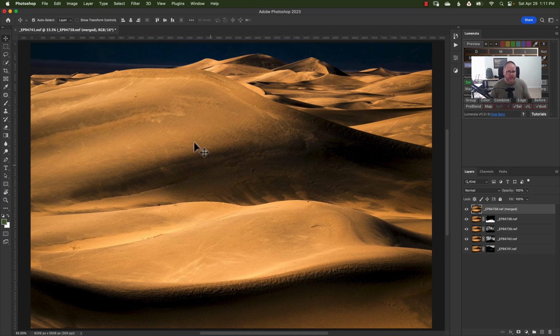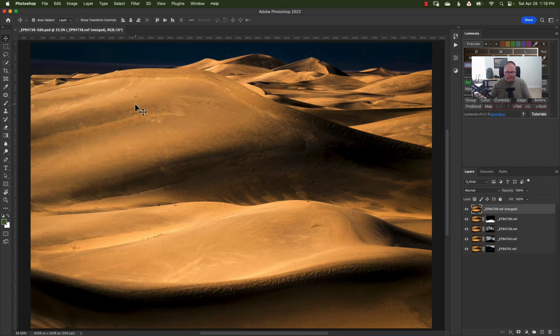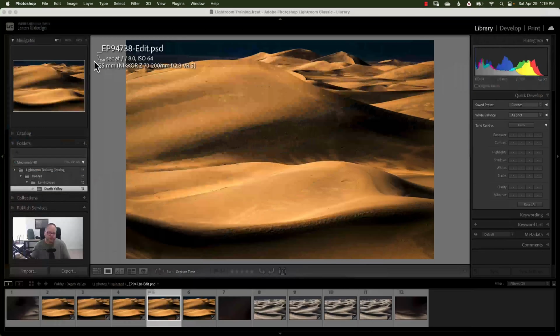To get back into Lightroom, you go to File, Save, and through the magic of editing, you didn't have to sit through that. So we're going to minimize Photoshop and go back into Lightroom. And Lightroom has already imported the edited file from the PSD when we saved it in Photoshop. That's very convenient.